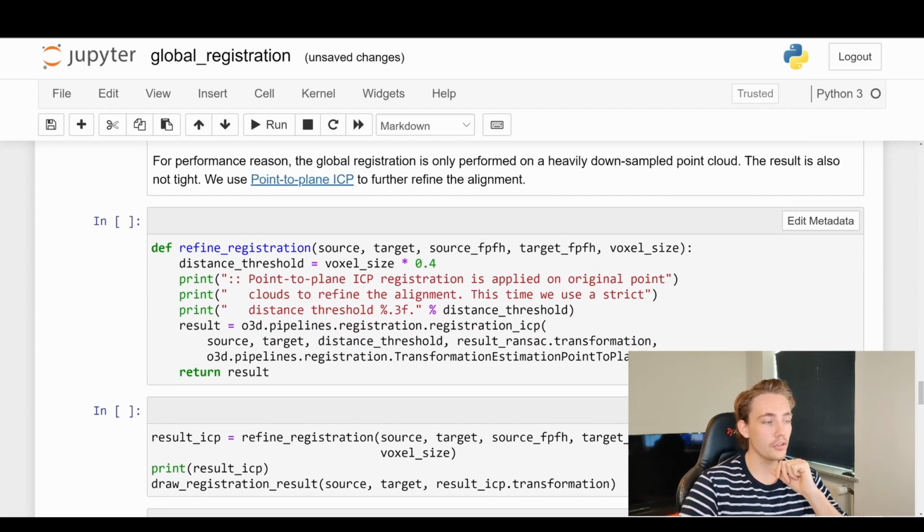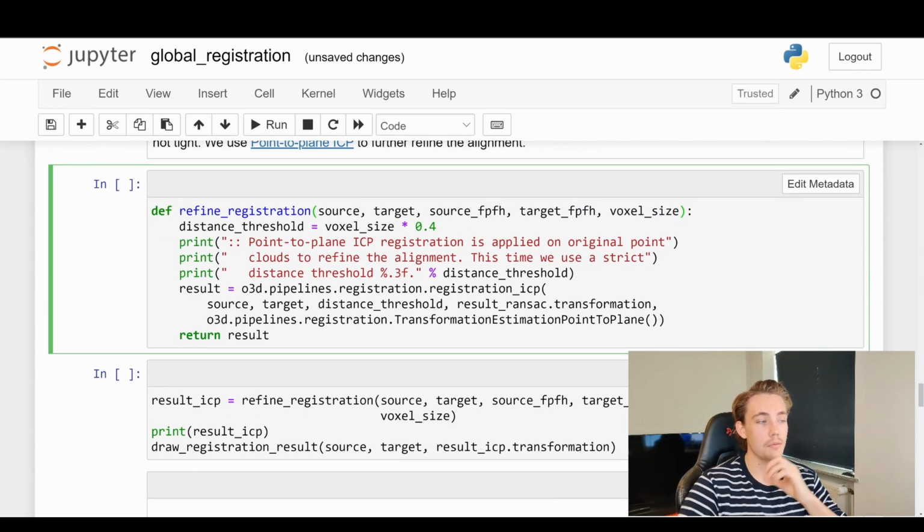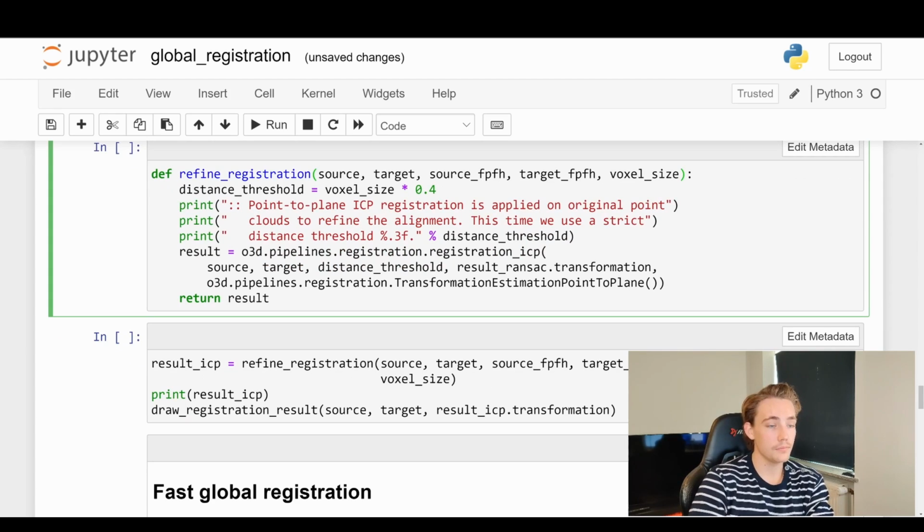So we're going to define a new function here, refine registration. Again, we just pass in all the parameters as we do in all the other functions. We're going to set up our distance threshold, and then we just call registration underscore ICP. So we're just doing ICP on our source and target, the distance threshold, and then we just pass in our RANSAC result. So the transformation from the RANSAC result will be our initial guess, or initial value, for our transformation.